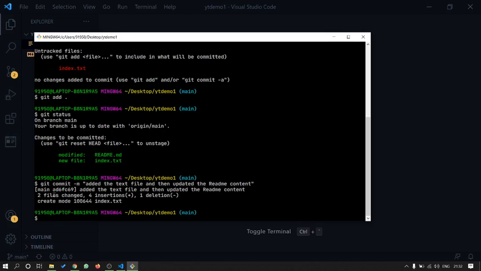That means two files changed, one that we have added, one that we have modified. Four insertions actually happened, one deletion that we did. So the create mode is nothing but 100644. This actually represents the creation of the text file index.txt in the GitHub. Okay, everything is happening on your local machine till now.